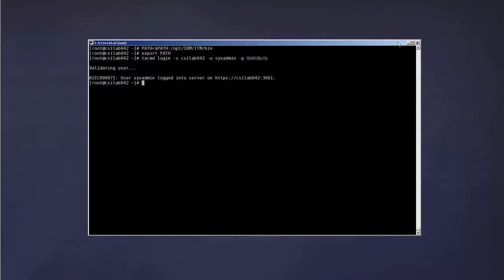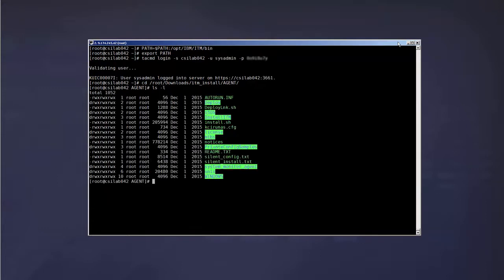On my TEMS server, I've logged on using the sysadmin account and set some session parameters so that I can easily issue further commands. The first command I'm going to use is the list bundles command. To explain how this works, I'm going to move to a directory where I extracted my files. If I list the contents of the directory, I can see a number of subdirectories pertaining to different operating system types. I'm now going to move to the Unix directory.